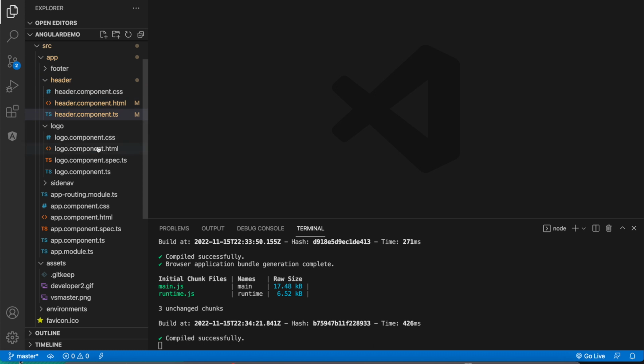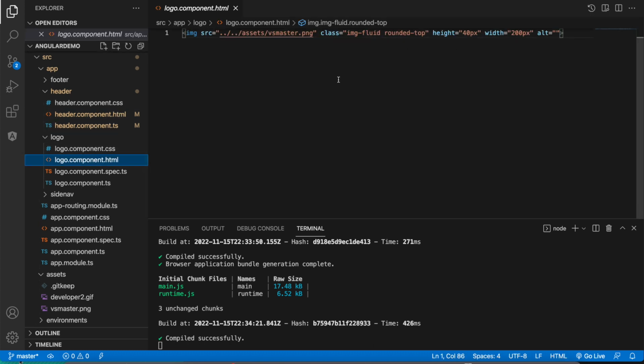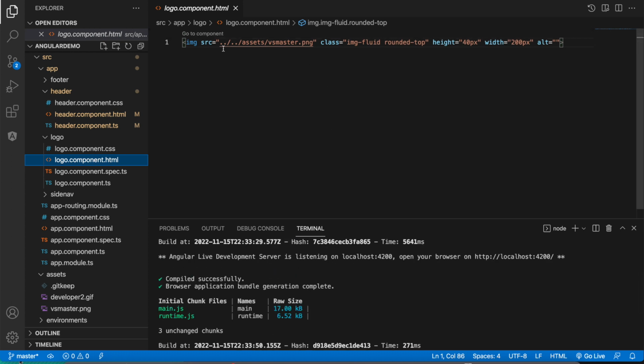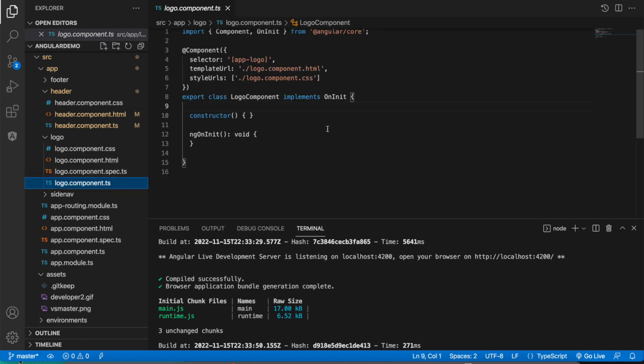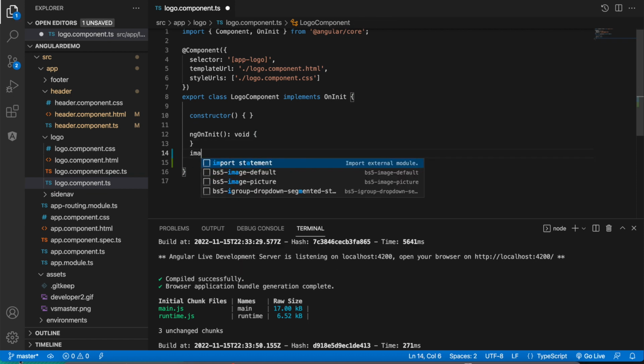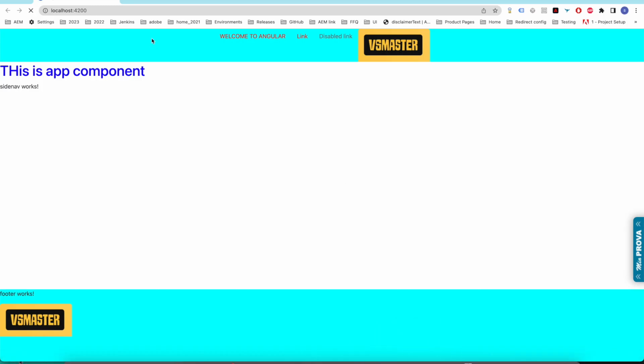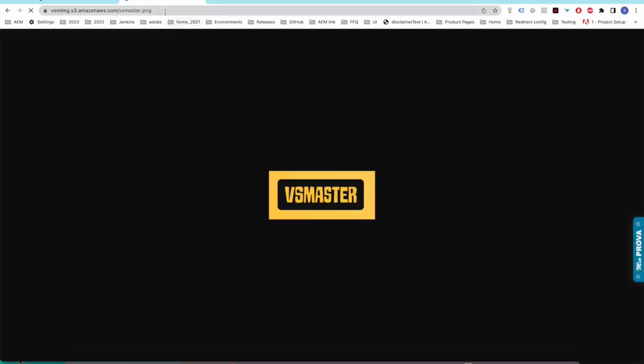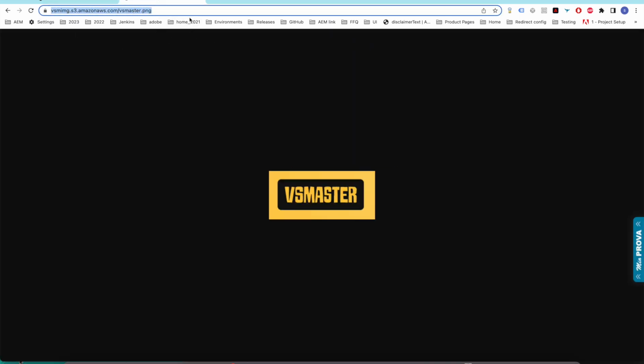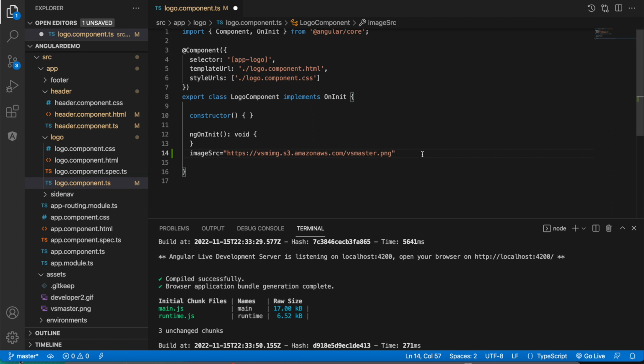Here I have my logo component.html. Inside the logo component there is a property called src. It is hard coded right now, but we have a TypeScript file. Inside the TypeScript file I'm going to create a variable called image source equals to an absolute URL of an image. I have an absolute URL. I'll paste this link in the description if you require, and I'll copy this and update the image source. So this is my property.